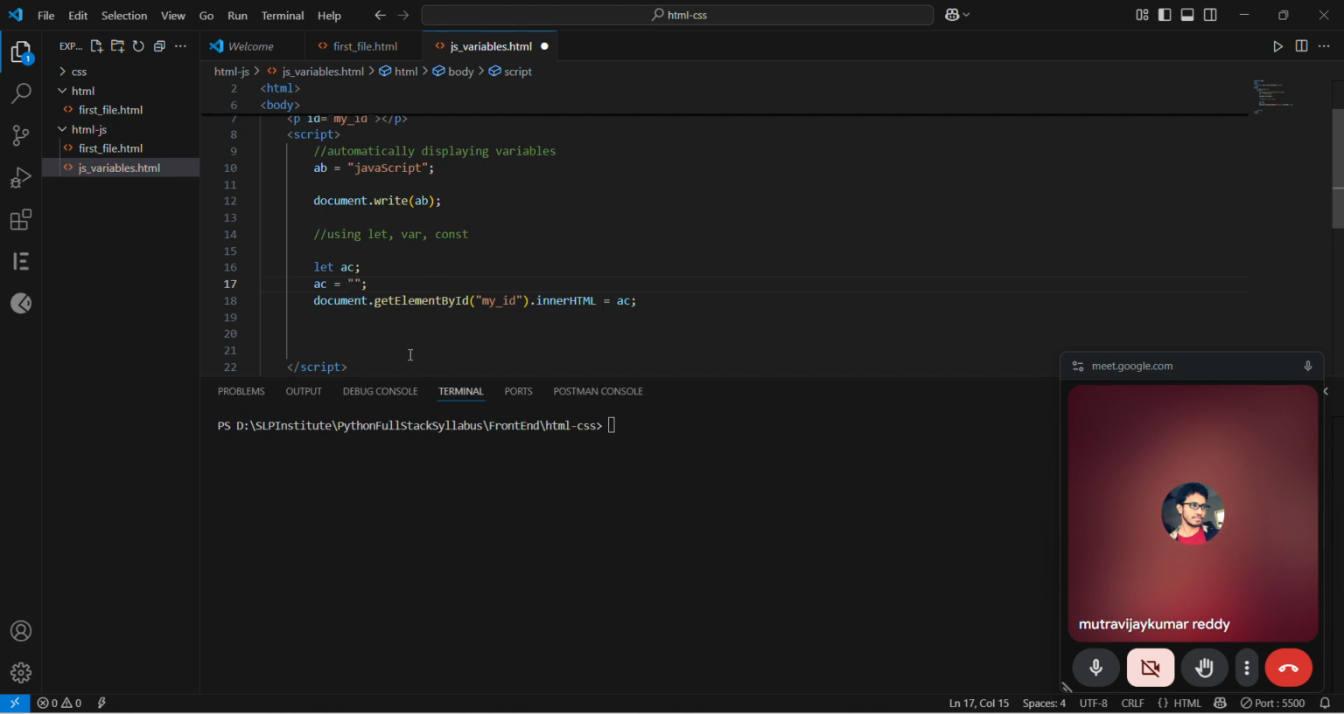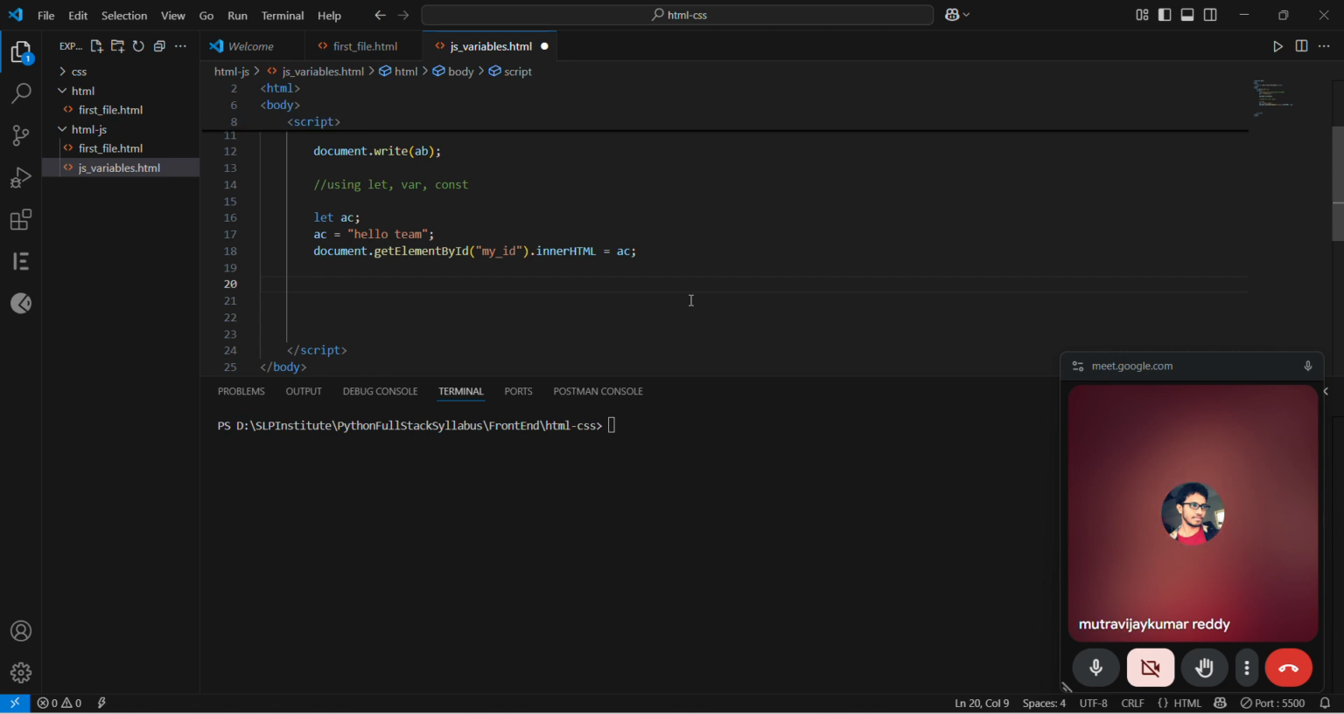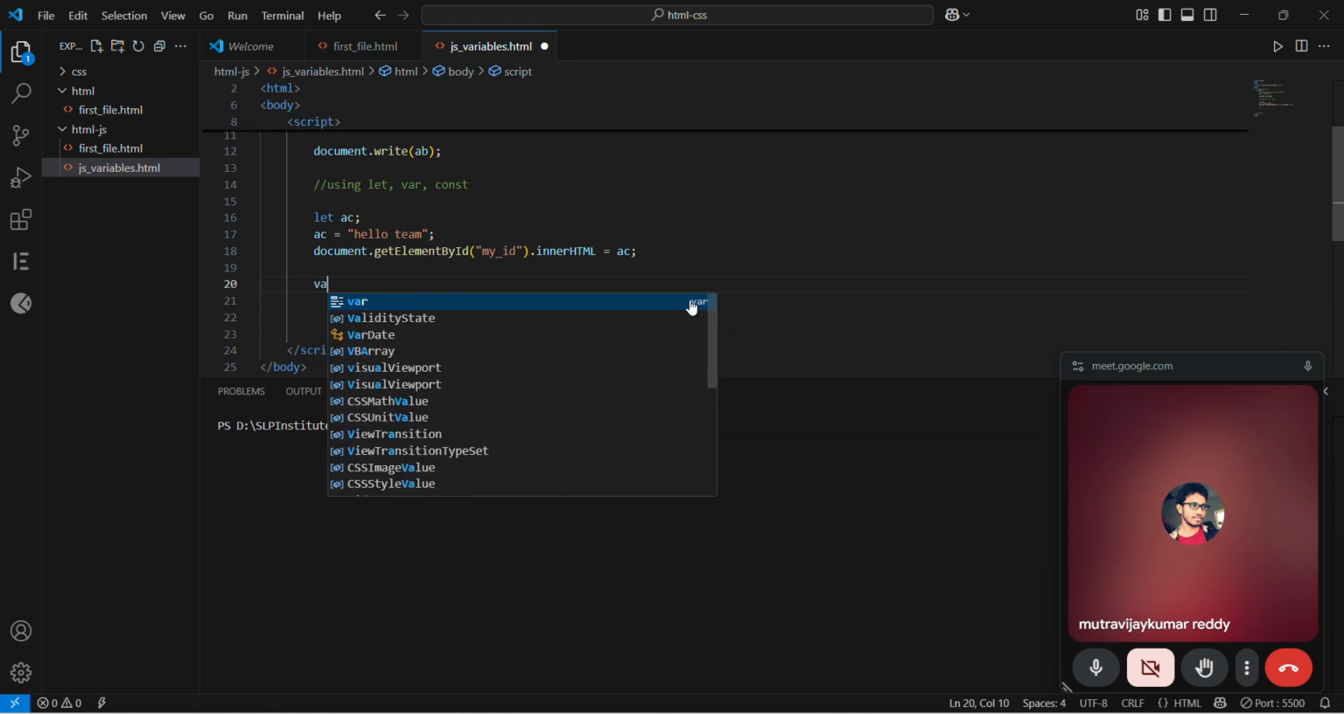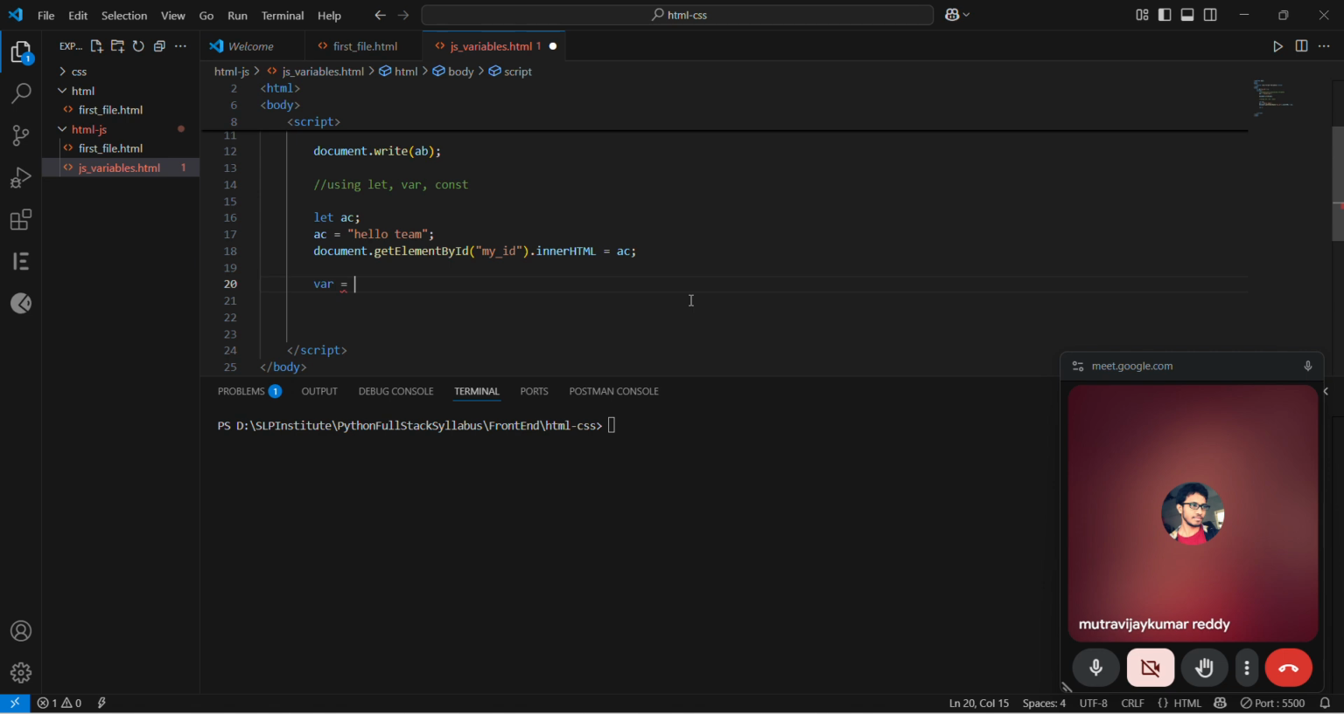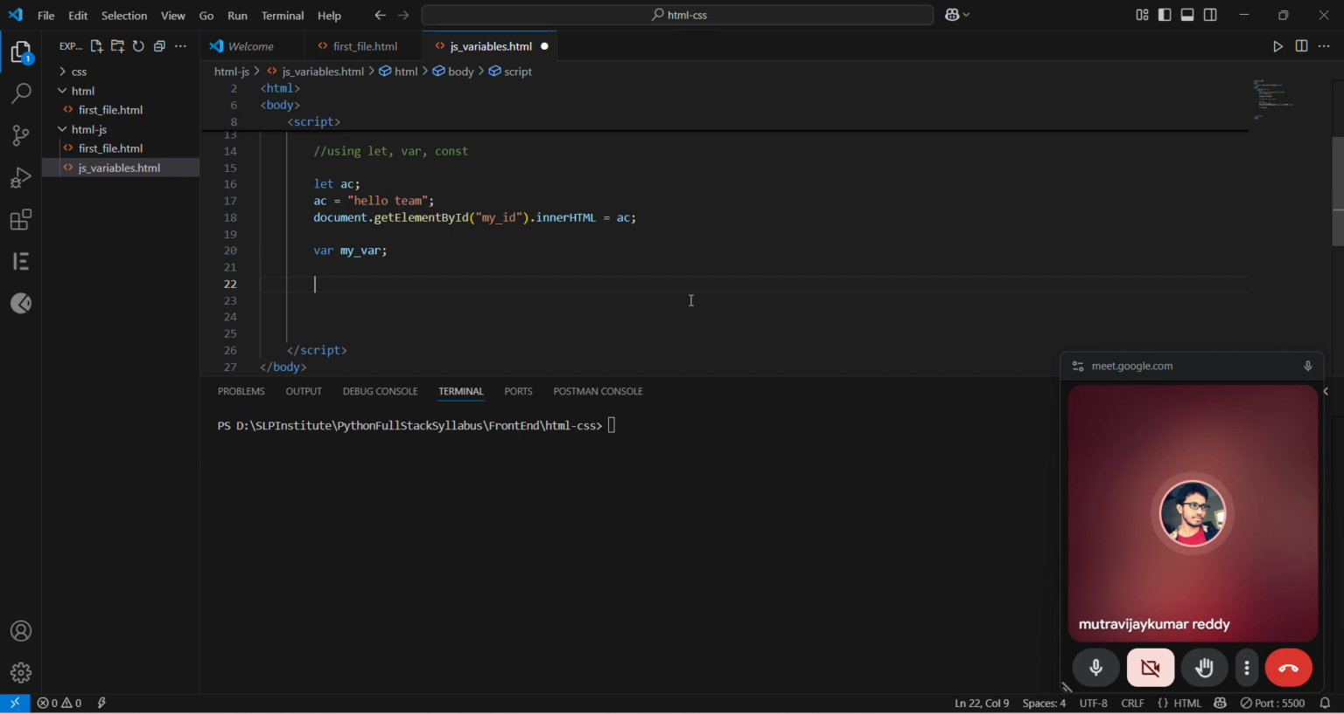So this is about let. Next we have var. So I'm just taking one variable: var my variable equals to. I'm not going to declare anything. Simply again I'm taking it this way: my var equals to IT, or else like byte.